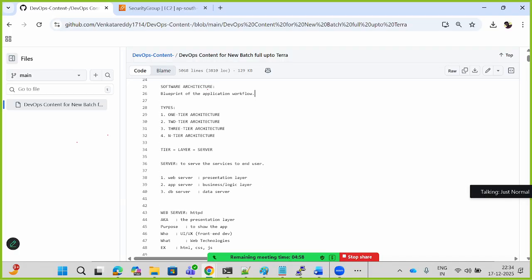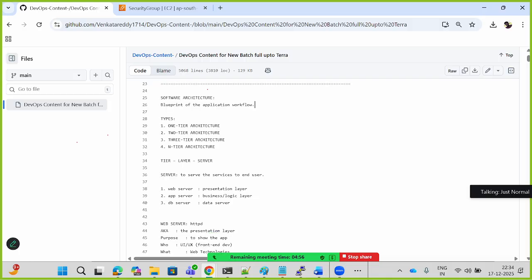So here, software architecture, main things, how many types? Totally three types are there. Mainly three types: one tier, two tier, and three tier. Those are the types of software architecture.